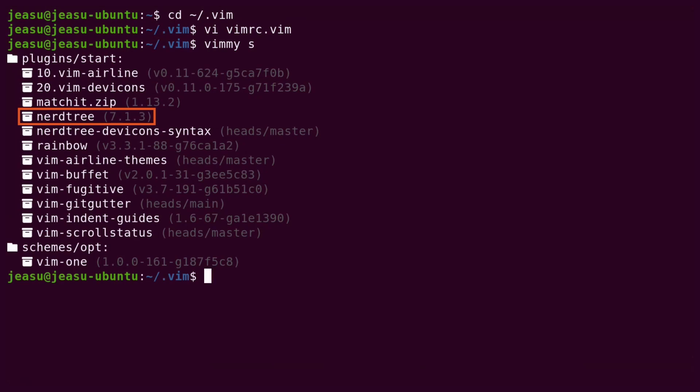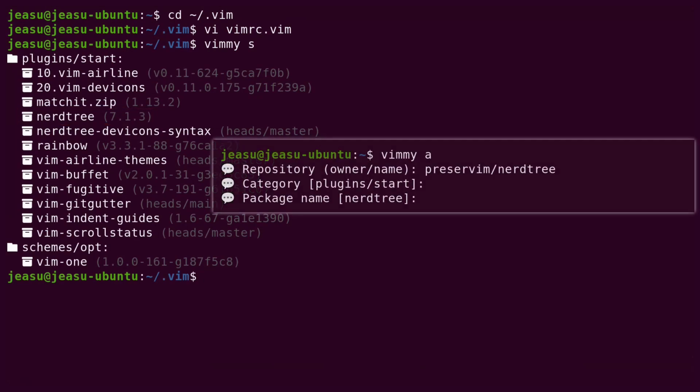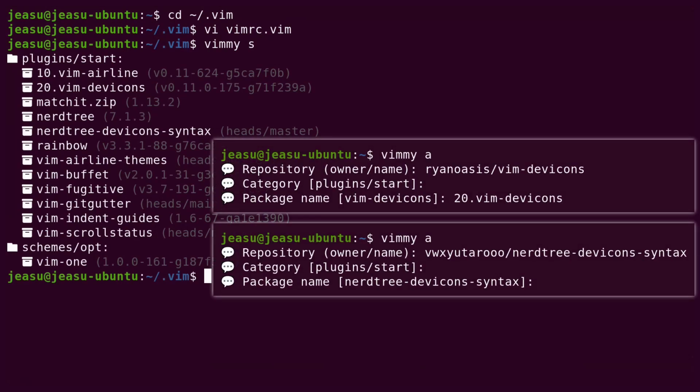Running vim, which manages Vim configuration, allows you to easily view a list of Vim packages. I already installed nerdtree in the previous video. If it's not installed, you can easily install it using vim-add. Additionally, if you install vim-devicons and nerdtree-devicons-syntax, icons will be displayed according to file type.